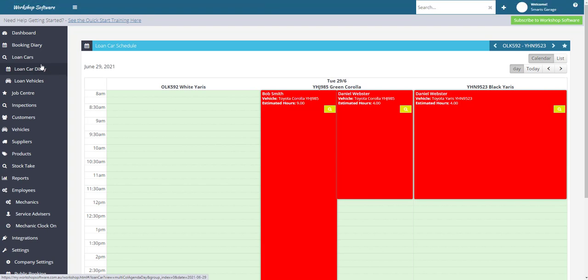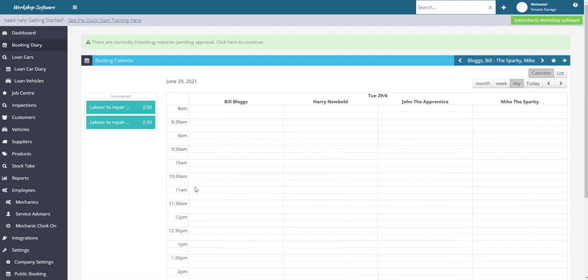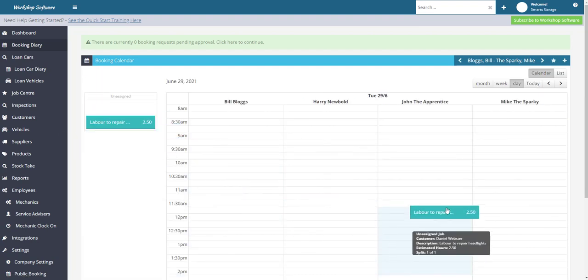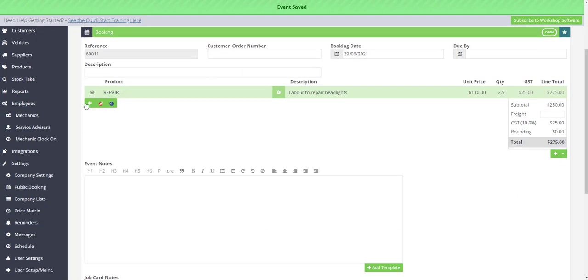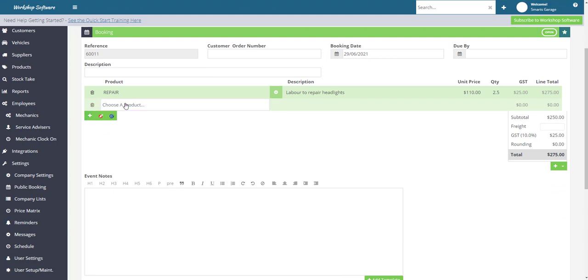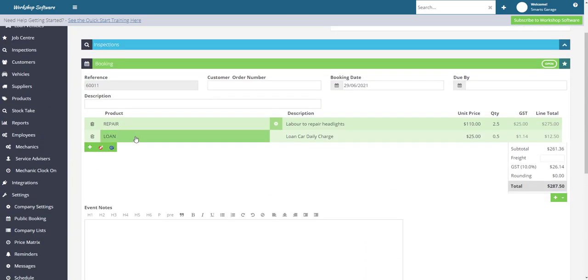If we come back to the invoice for Daniel Webster, if we had started the job, we come in here and give that over to John the apprentice. There it is. If we had a loan car charge that we wish to apply to that particular agreement, we would come in and type in loan. $25 is the standard charge for 1 day. I might change that to 0.5 for half a day if I wanted to, or leave it as a standard charge. And that is exactly how you would process your loans and your loan car diaries and any revenue that you received from them.